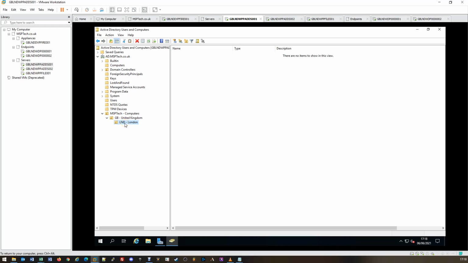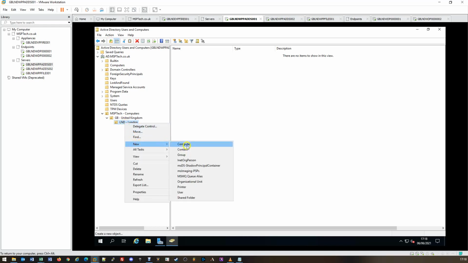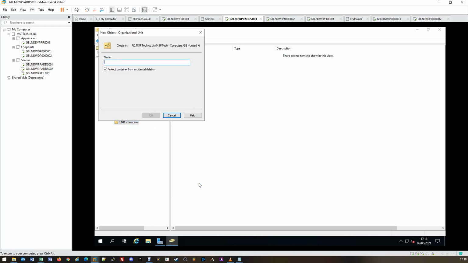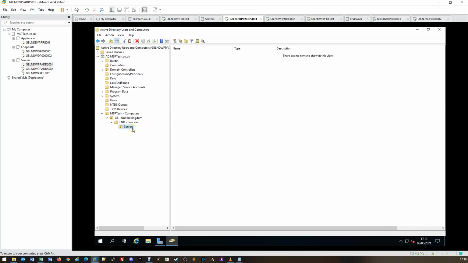Within LND London, we're going to right click this one, go to New, and create an additional organizational unit, and this time it's going to be called Servers. This OU is where we're going to house, or drop, all of our servers that are located within London and United Kingdom. We're going to click OK, and we'll see that's just there.